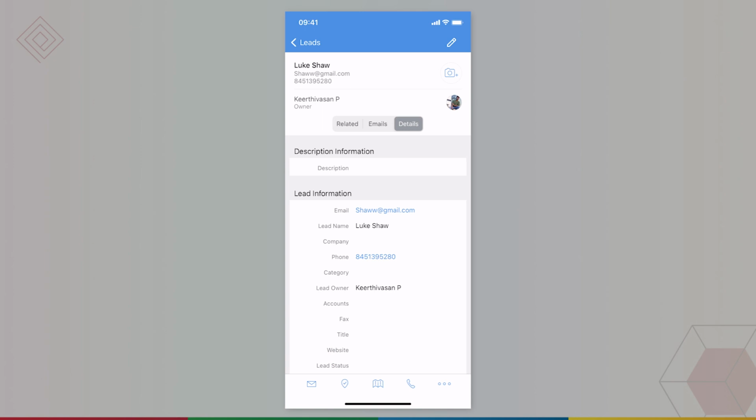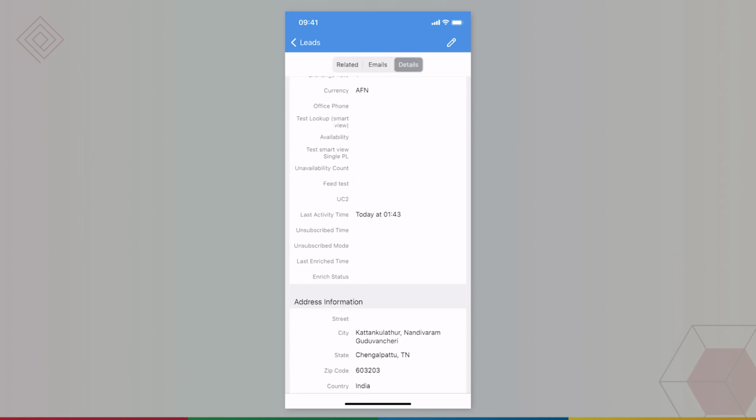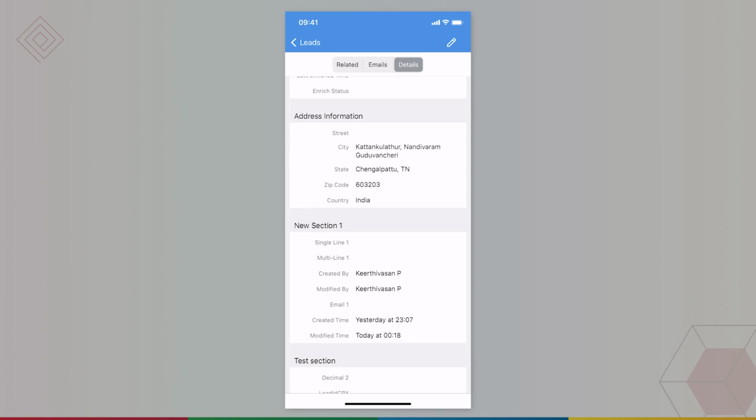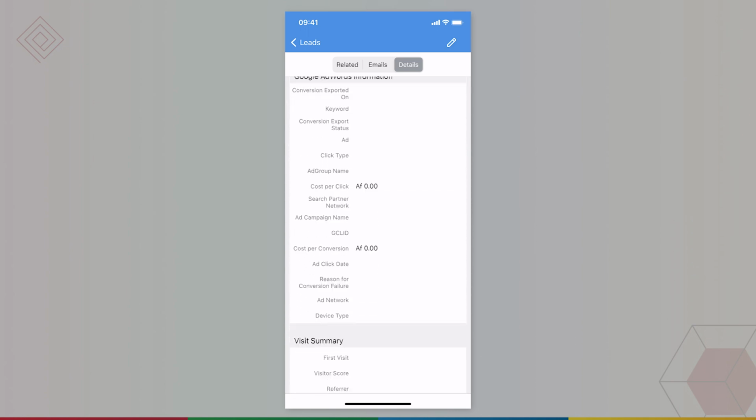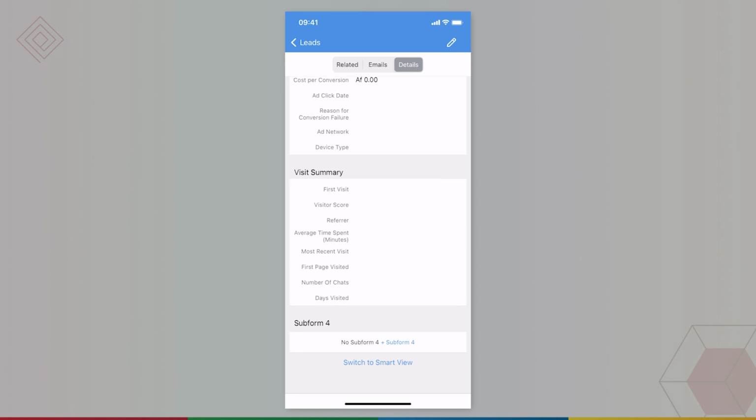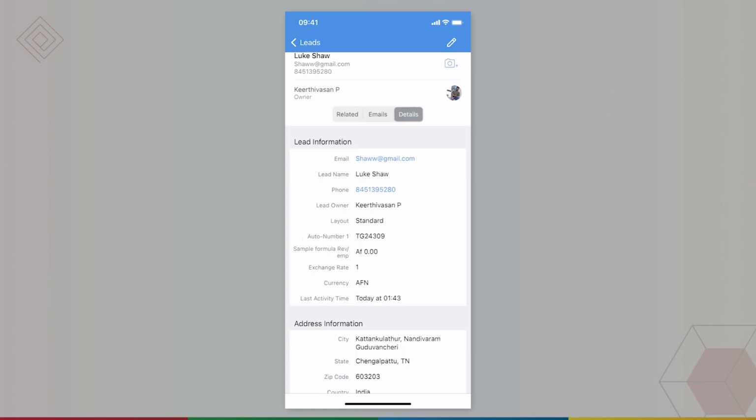Finally, the Details tab. The Details tab displays all the information available in the fields of the record, including the blank fields without any values. In case you wish to view only the fields in which the values are available, you can switch to the Smart View from the bottom of the screen by clicking on the Switch to Smart View option. Speaking of which, Smart View is nothing but a mobile-friendly view that helps to display only the relevant fields, such as the mandatory fields and the fields in which the values are already filled in.